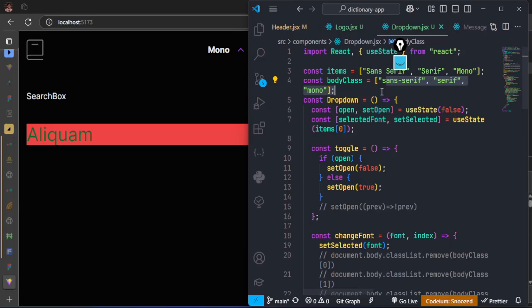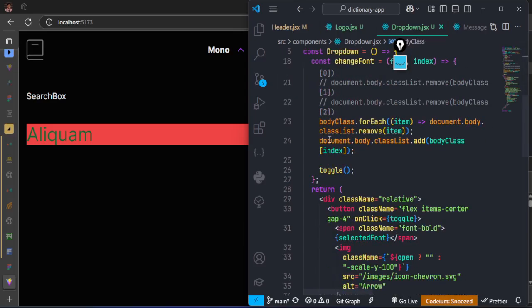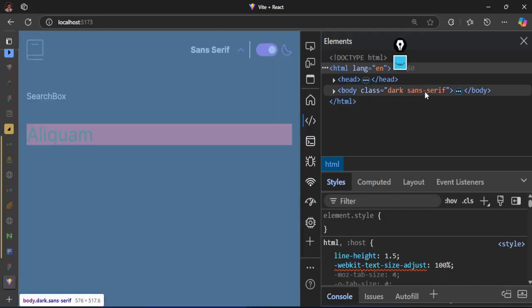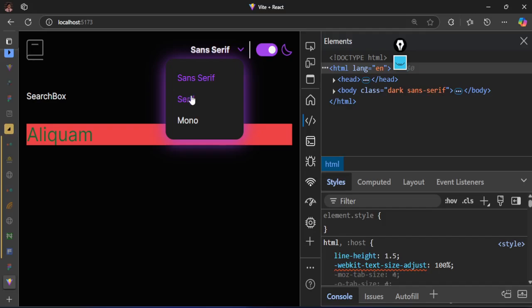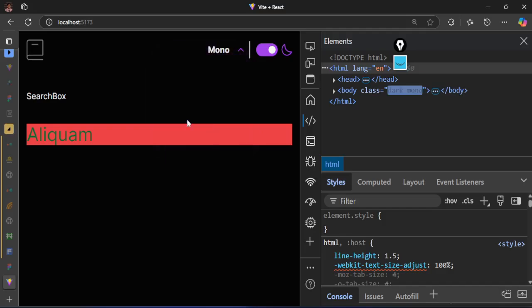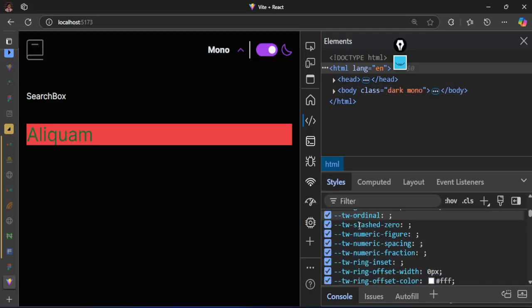So focus on these 3 items. If any one of them is there, when we click on another font, remove them first. Then once you remove it, add the new one that we click on based on that index. So this is index 0, which corresponds to the first one, then index 1 and 2 and so forth, depending on the number of fonts that you have. Clicking on sans serif will add the sans serif to the body. Clicking on serif will add the serif to the body. Then clicking on mono will add the mono to it.